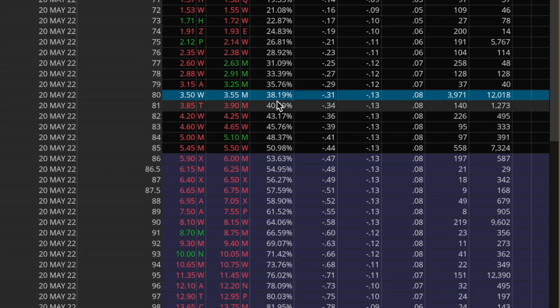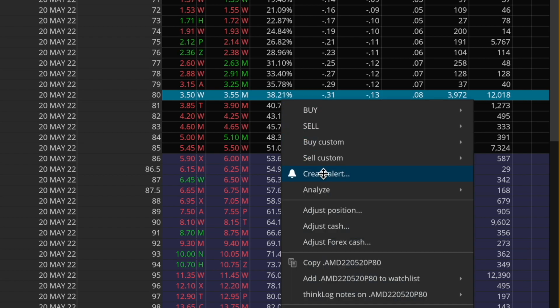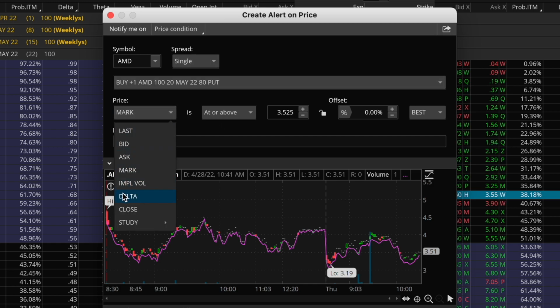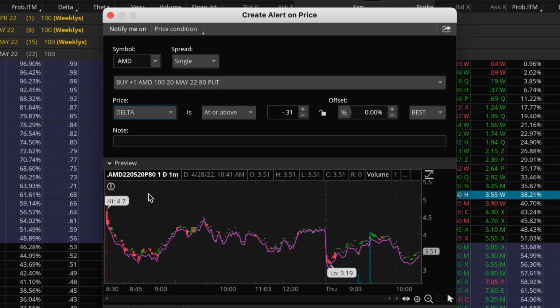So once again, I can right click on this put option and go to create alert. And once again, this alert is already mostly configured regarding that put option, but in this case, I don't care to be notified based on the price of that option. So now I can click on this button once again and go to the delta of the contract, which you can then see right there. It's currently about 31 or 32.